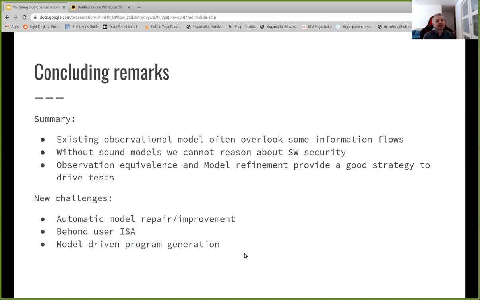So some concluding remarks. The existing observational models often overlook some information flow. This has already been demonstrated by Spectre, and we show that we have found many low-level features of, for example, Raspberry Pi that broke existing observational models. And without some observational model, we cannot really reason about software security, because we cannot really reason about absence of side channels in programs. It seems that this observational equivalence and model refinement provide a good strategy to drive the tests, right? So we were able to find many undocumented features in off-the-shelf platforms, and these are widely used platforms. I don't know how many millions of Raspberry Pi 3 they have sold around the world.